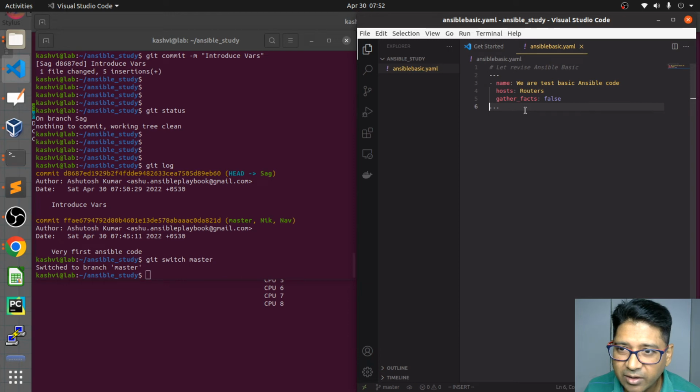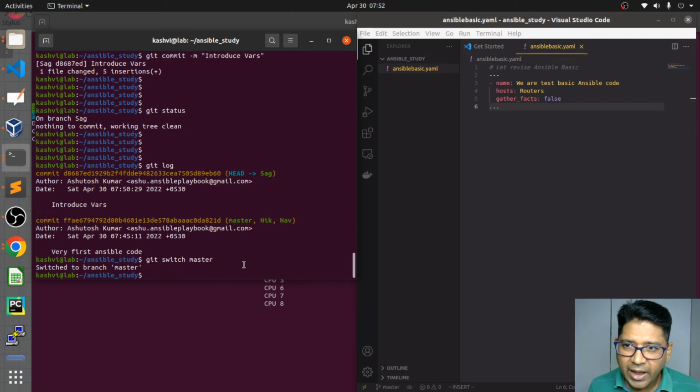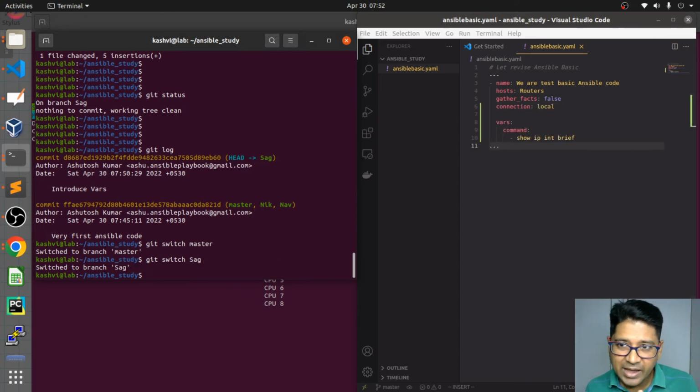My files come in master, and it shows that we are in master, and master has only the content associated with the master branch. But as soon as I switch to the Sag branch, he has the version he created, the version called introduce verb. So you have the same file with different content, that is called a different version. I'm able to make you understand. Now it's clear.